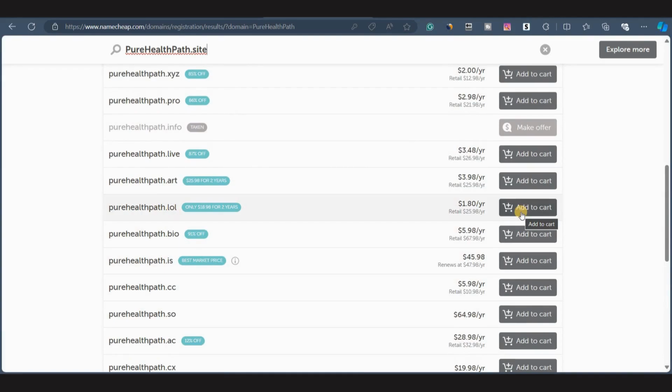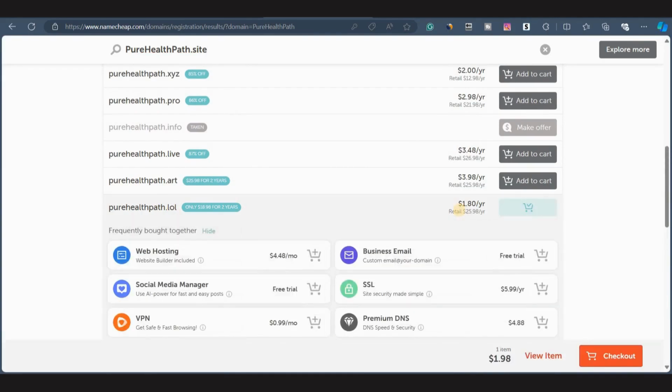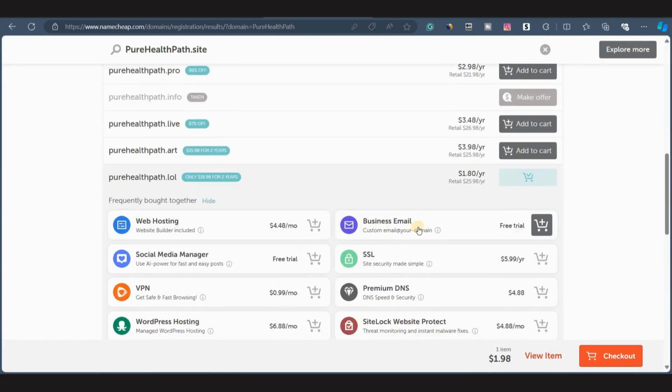So I'll just click here on add to cart. This is just $1.80 per year, and we also need this business email, right? Because as I told you, we need a professional email, so you can also add this one. You can get like 2 months of free trial, and then you have to pay. Okay, after that you'll just click on checkout.